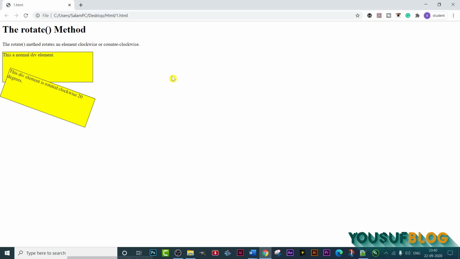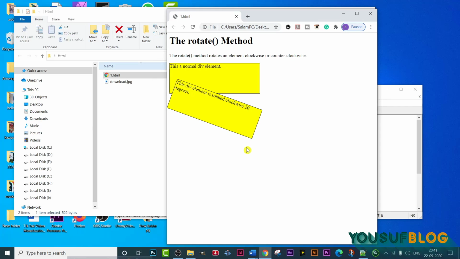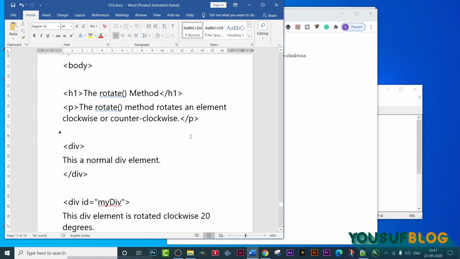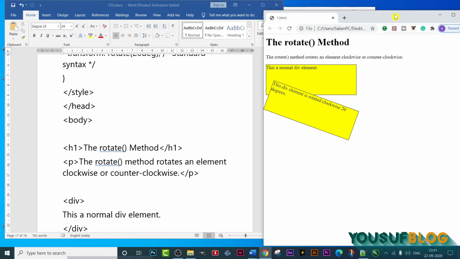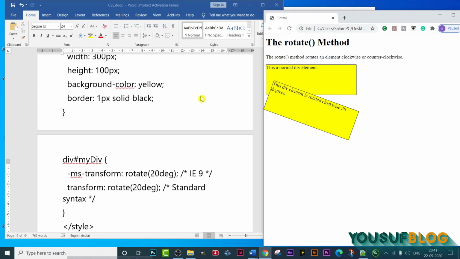As you can see, this is the rotate method. This is the 2D transforms, right? So how did we do that? Let's see in our program. This is our program and this is the output. Let's compare the output and the program.